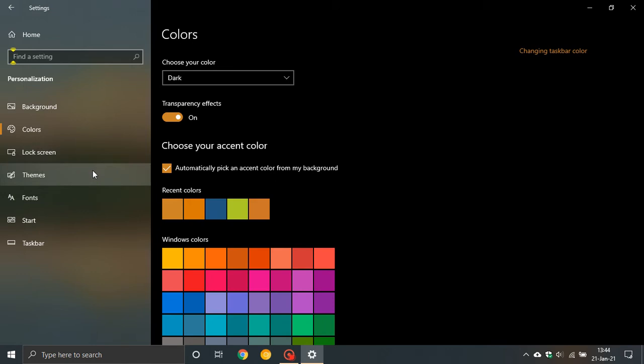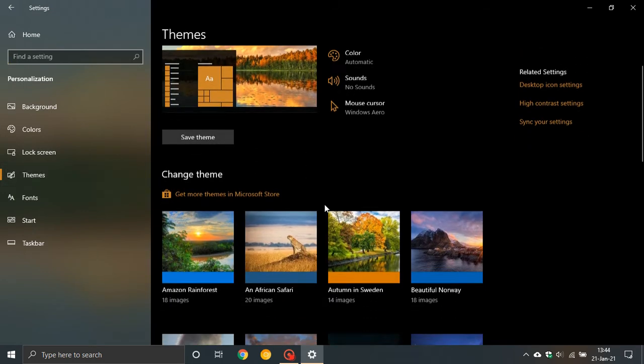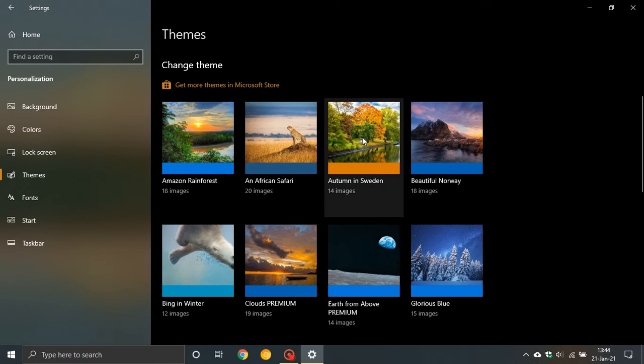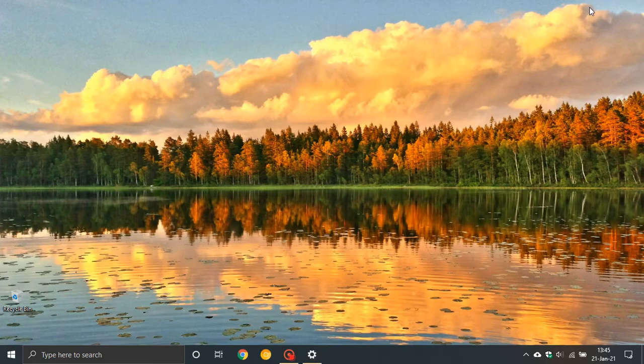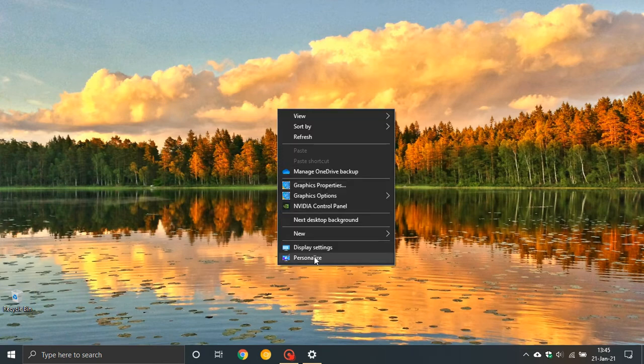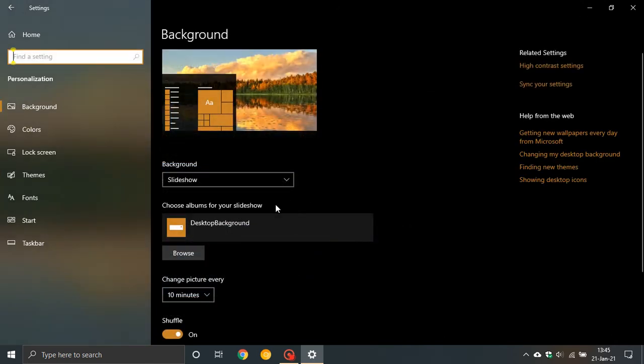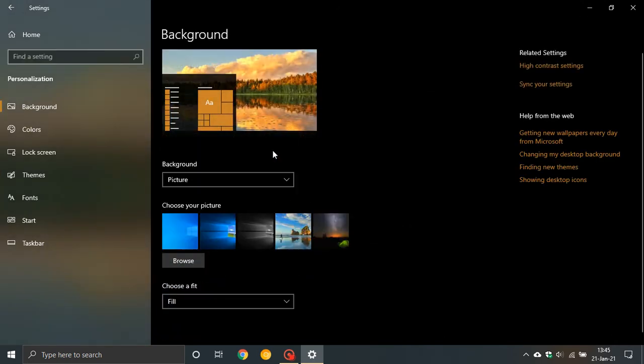Then if you go to themes, now I am using a theme at the moment. It's called Autumn in Sweden. But my best advice, especially on an older PC running Windows 10, or even any version of Windows for that matter, make sure you don't have a wallpaper changer running in the background, or a Bing wallpaper running in the background that you find in your system tray here, or a Windows theme. Just keep a static picture. If you right click on the desktop, go to Personalize, you can then change to picture, and you can choose a picture from your computer and browse for it. It's very simple.